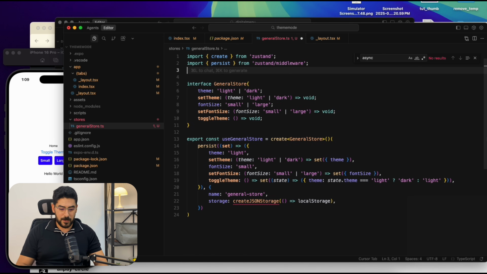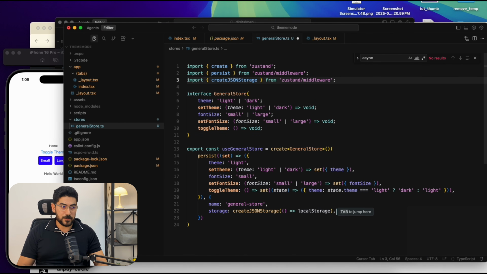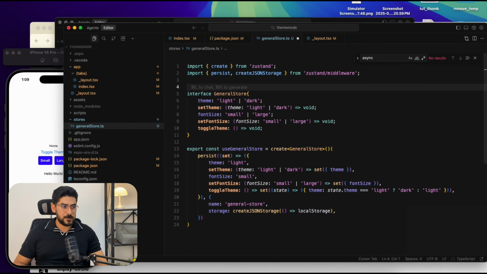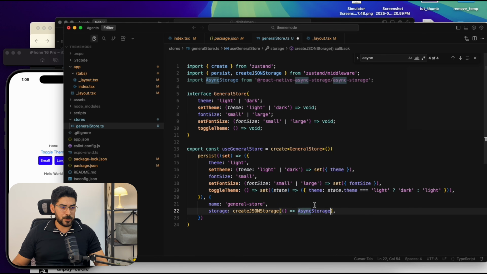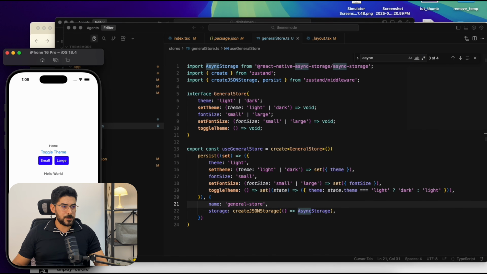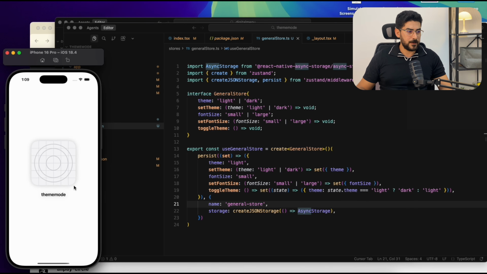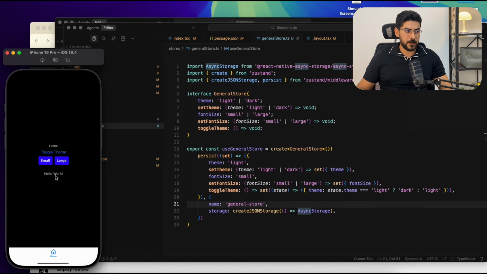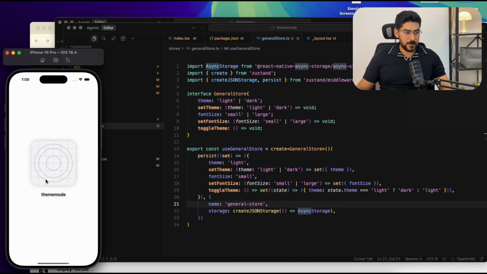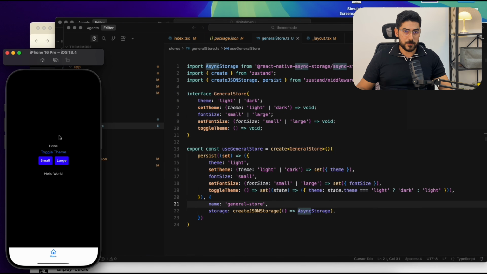Let's go back into the store, and I will also import first the createJSONStorage, because it comes from the same place, let's just put it in here, and let's import the async storage, and we are going to pass the async storage in here. Now let's save and let's refresh our app. Now let's try to toggle the theme. Okay, it works. Now let's refresh our app. As you can see, the theme has been saved in the local storage for the user. Now, if the user closes the app and comes back again, he will find the same configuration that he has tweaked.